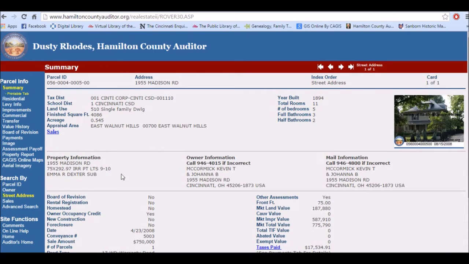So for this property, we can note that it is in the Emma R. Dexter subdivision, and this tells us the lot size, and that it is an irregular lot size, which means it doesn't have a perfectly rectangular shape, and that it was part of lots 9 and 10 of this original subdivision.